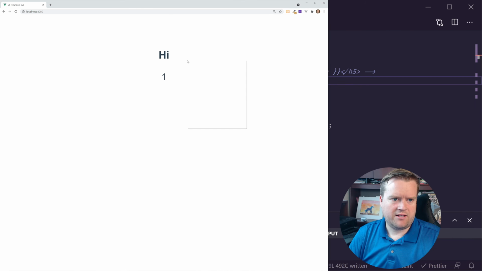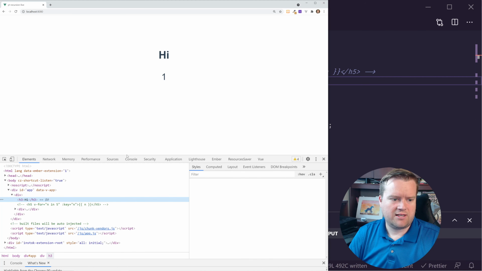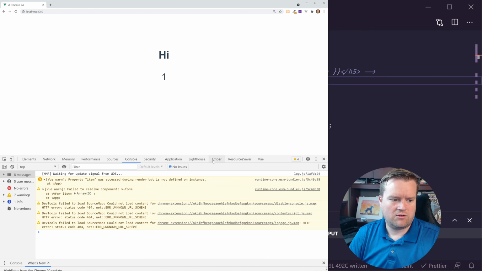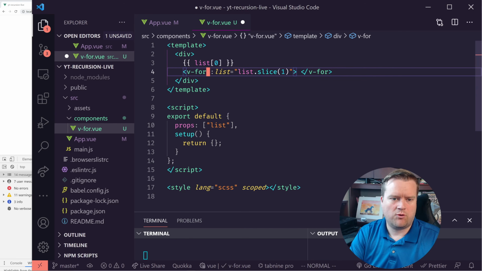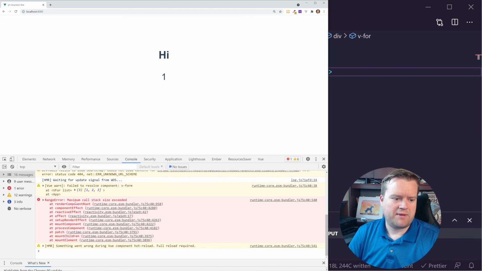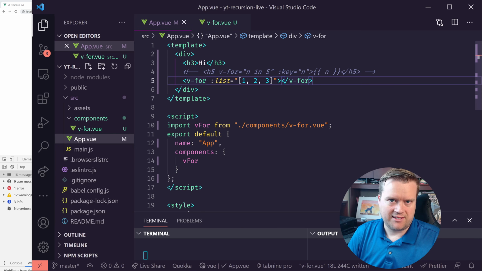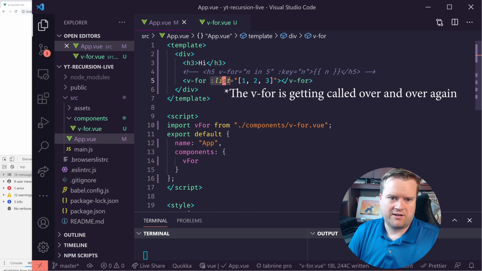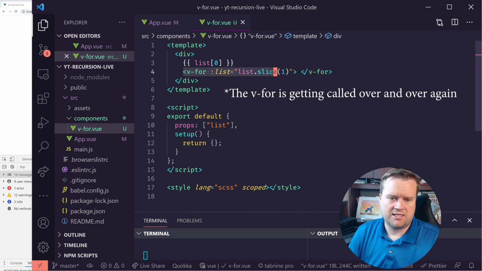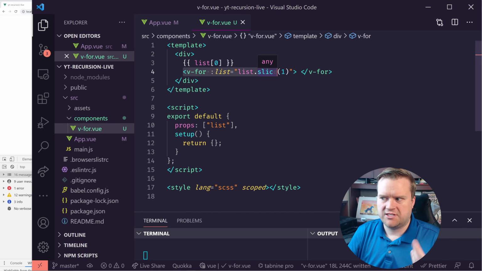And if we did it right, you'll see it only did the first one, and if we inspect and look inside the console, it's giving us a problem: it says maximum call stack size exceeded. So obviously what's happening here is it's calling the list over and over again. This list right here is being called, this v-for is calling here, and this list is getting called over and over again, and it never stops.